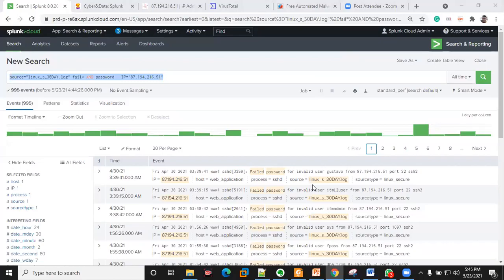So can I have a search parameter, at least the common ones, saved so that I don't have to type them? Yes, of course. In fact, that's the smartest thing to do, right?